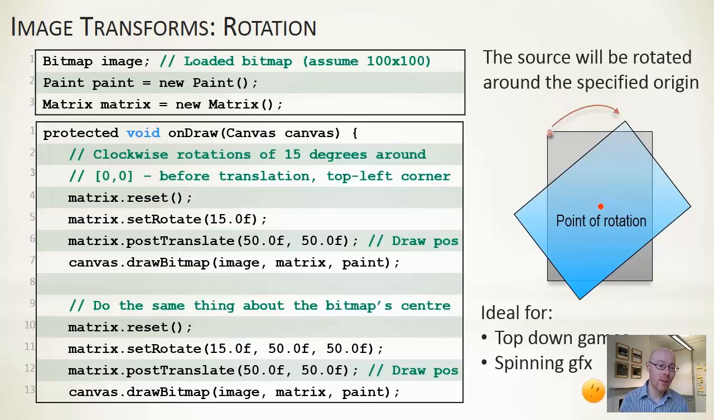And if you have a look at the demo that comes along with this, you can see the difference that it makes to what has appeared on the screen. Why might we use this? It's ideal for top-down games where we want to have objects that move around that environment. Good for graphical effects where we're going to have some notion of spin within it.